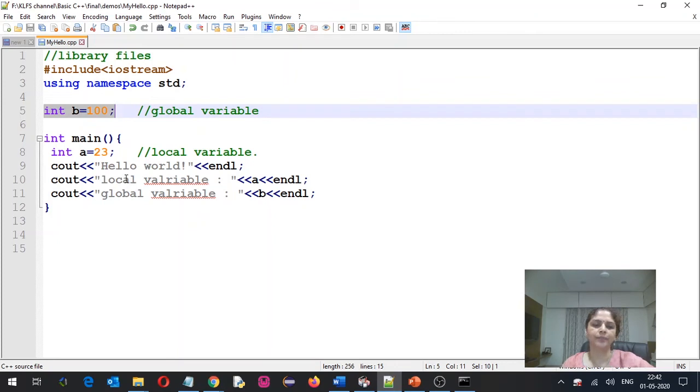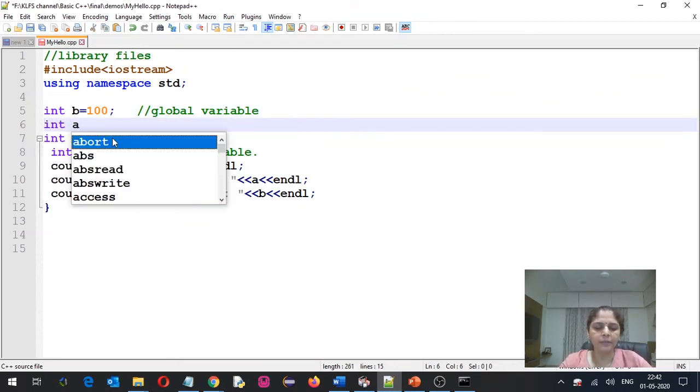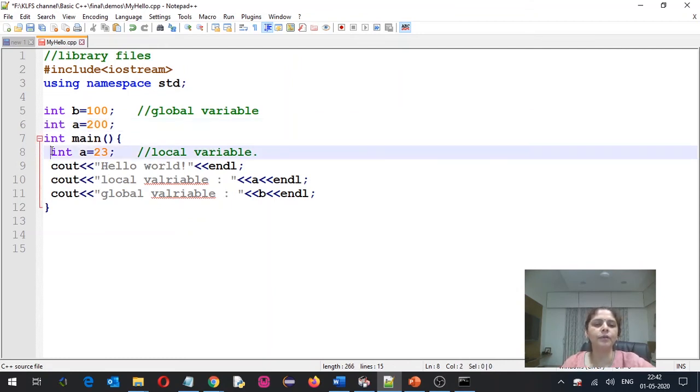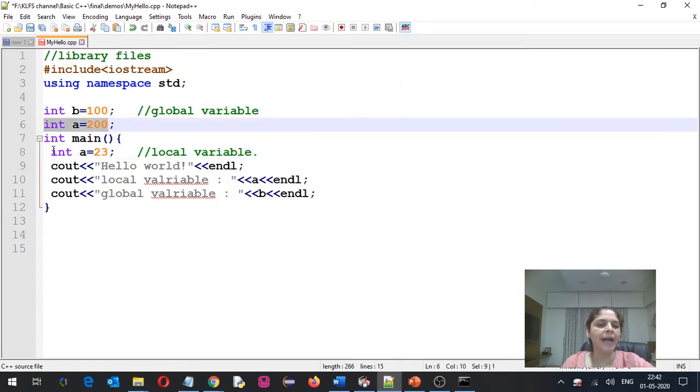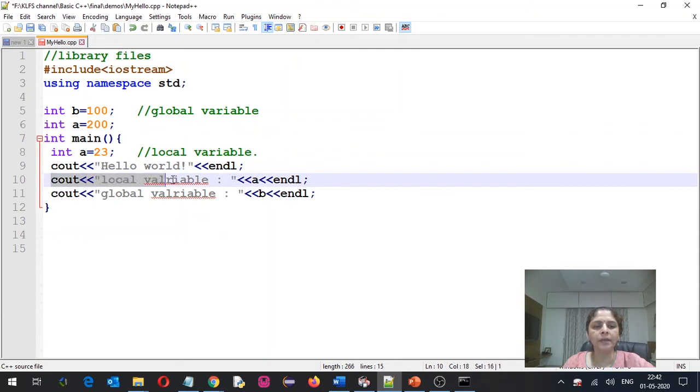But it is possible that I can declare a global variable with the name a and I can also declare a local variable with the name a. So now my global variable name and local variable name are the same. If both variable names are the same and I try to use a, then the nearest variable available is the local variable, so here it will always display me the value 23.